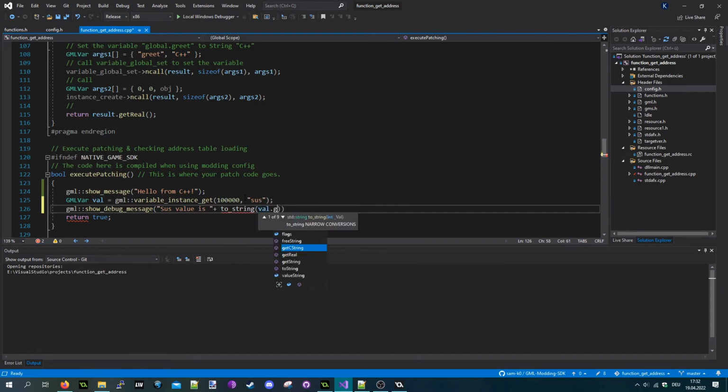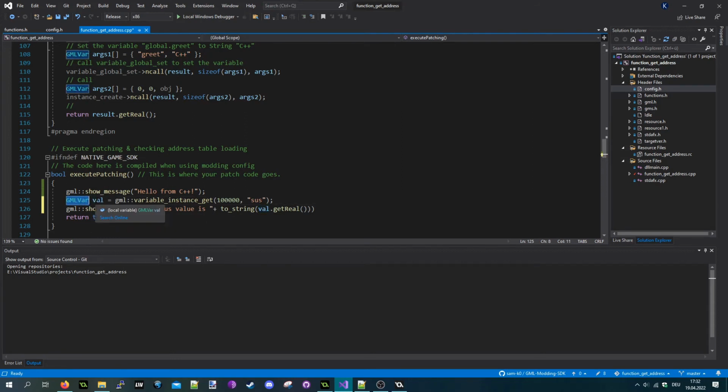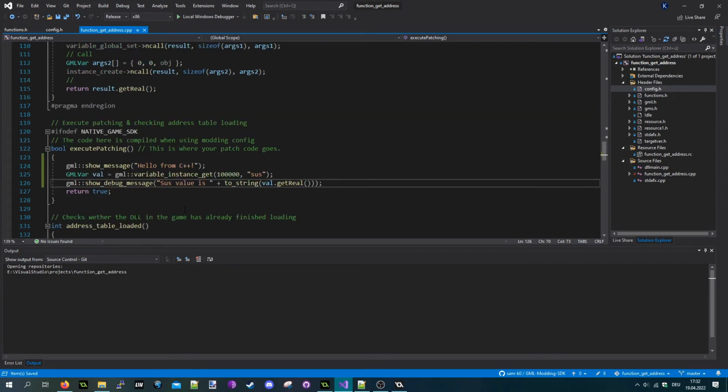The val get real, because in GameMaker this value which we're getting here, so GML var, can actually be anything, like a string or an integer or whatever. So you actually have to say which type you want to receive from that value. So we want to have it as a real because it is an integer or a real number. Okay, so that is everything for that. We can just go to build solution, or just press Control B.